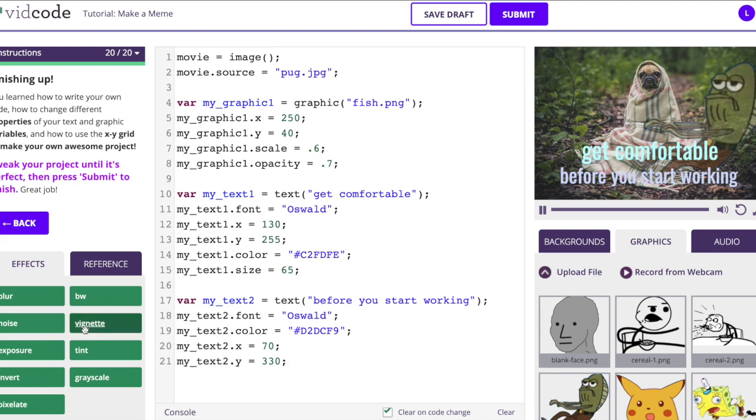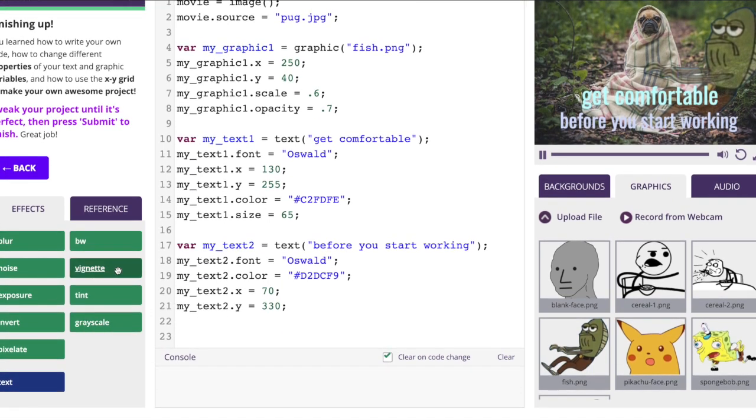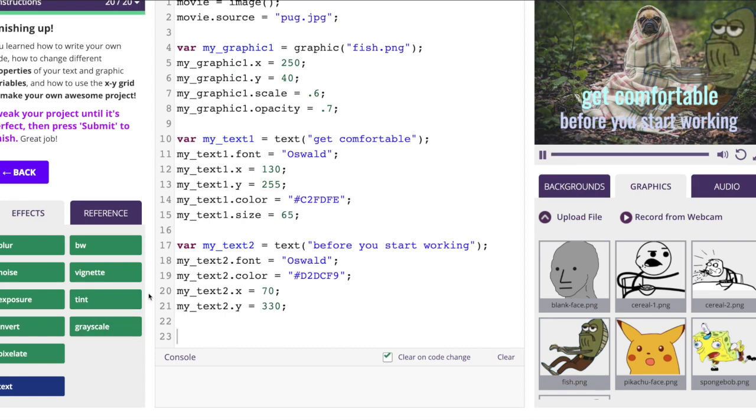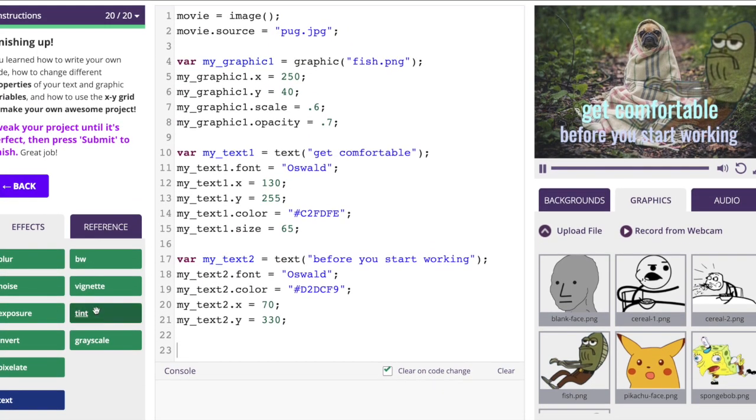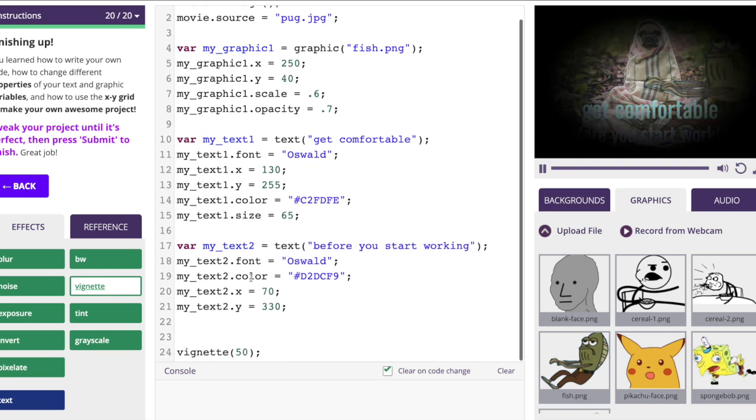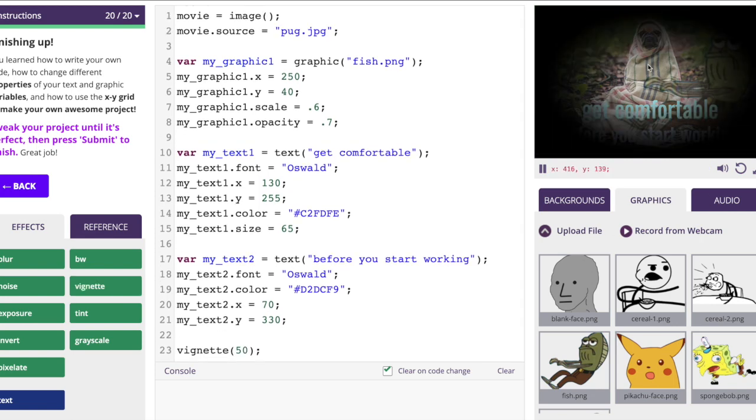Cool. So on the last step, you're going to have all these different functions and effects that you had in the first activity that we did, make a filter. So if you want, you can go ahead and drag these in to change the effects available on your project. So if I wanted to, I could drag in something like vignette, and I would immediately see the effect on my project. I actually don't want to cover up my text and my graphic. I only want to have the effects that I add affect the background.